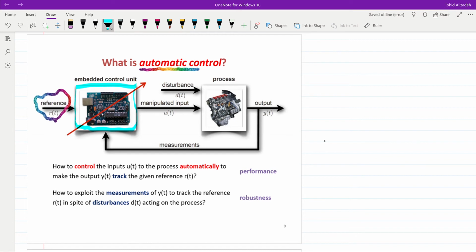The embedded control unit receives the reference and the measurements from the process. Then, depending on the difference that there is between these two, it generates a manipulated input for the process, or u(t), the control signal, and then this will be applied to the process, and as a result, the output of the process will be adjusted. There could be some disturbances applying to the process as well.